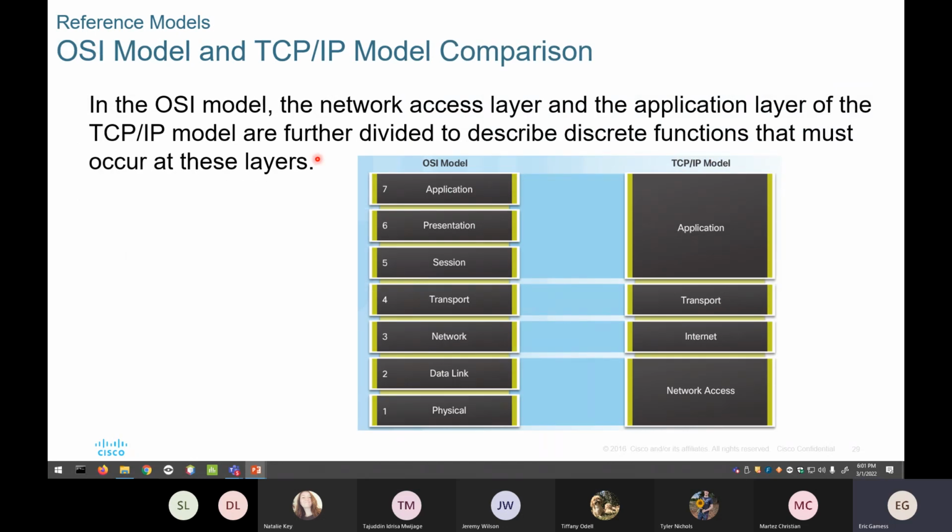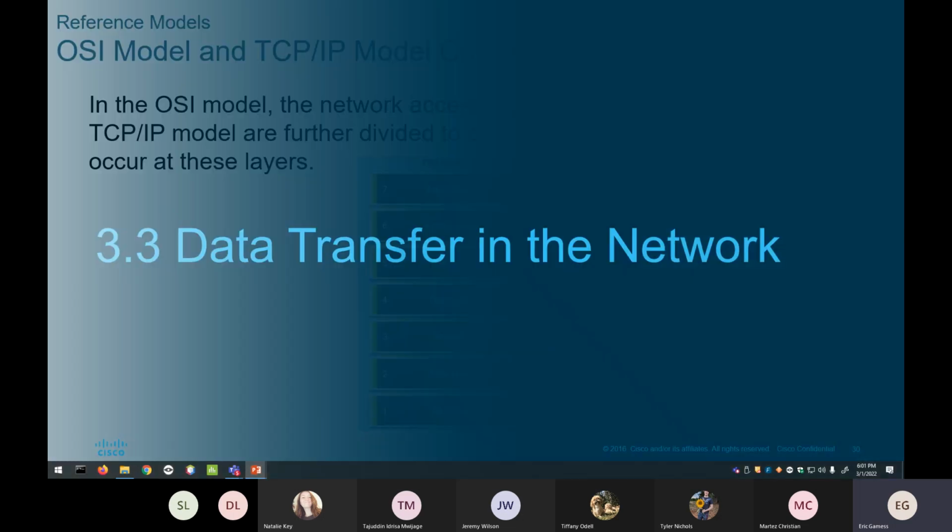Here we have a comparison of the two protocols, the TCP/IP protocol suite in 4 layers and the OSI model in 7 layers.